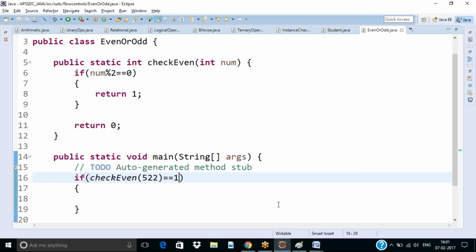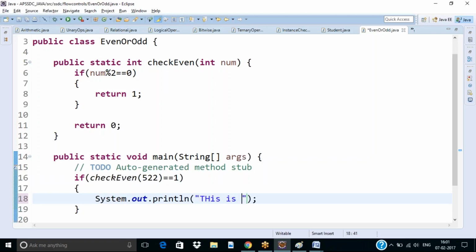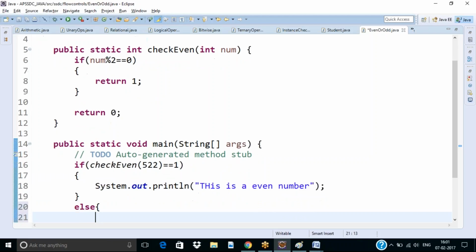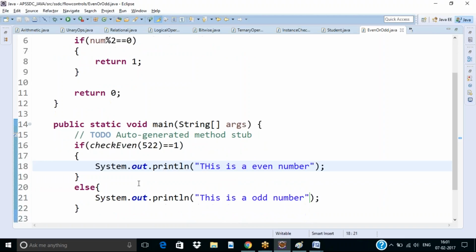If check even of 522 double equals to 1, now we can say system.out.println, that is this is a even number. So in the else part you can just convey the alternate. What is the alternate? Adi yes ante idi no, ante this is a odd number. Adi even number kabatti inkenti odd number ikkada.